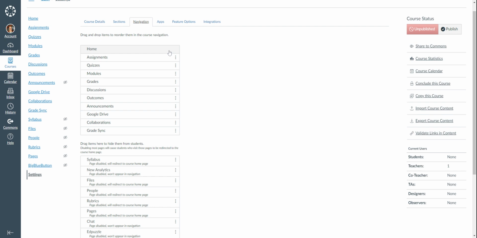Always the home button. This is going to stay on top. This one doesn't move. Whatever page you've set as your home page, whether it's modules or whether you've created a course landing page, this is what the kids will see when they click home. This one stays. I like to keep assignments and quizzes up here fairly close to the top.